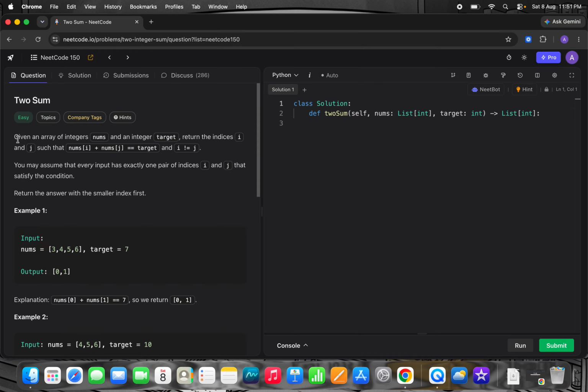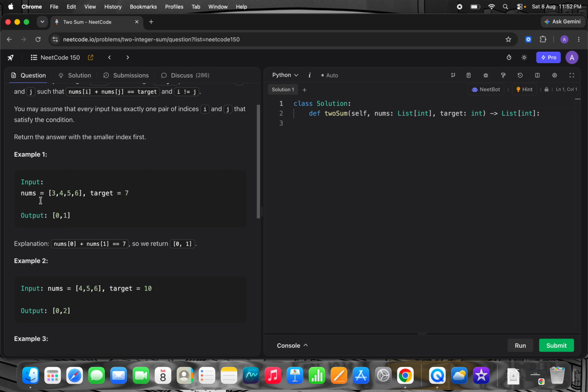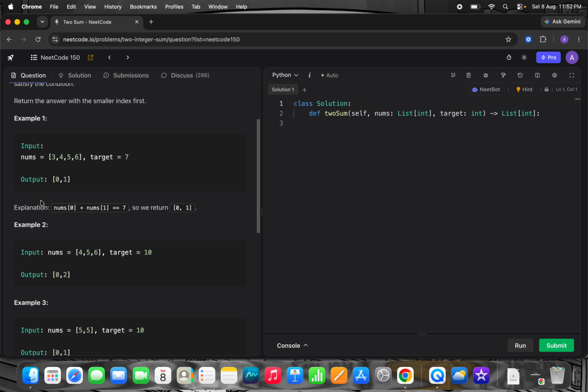Let's read it. Given an array of integers, nums, and an integer target, return the indices i and j such that nums[i] plus nums[j] equals target and i is not equal to j. You may assume that every input has exactly one pair of indices i and j that satisfy the condition. Return the answer with the smaller index first.